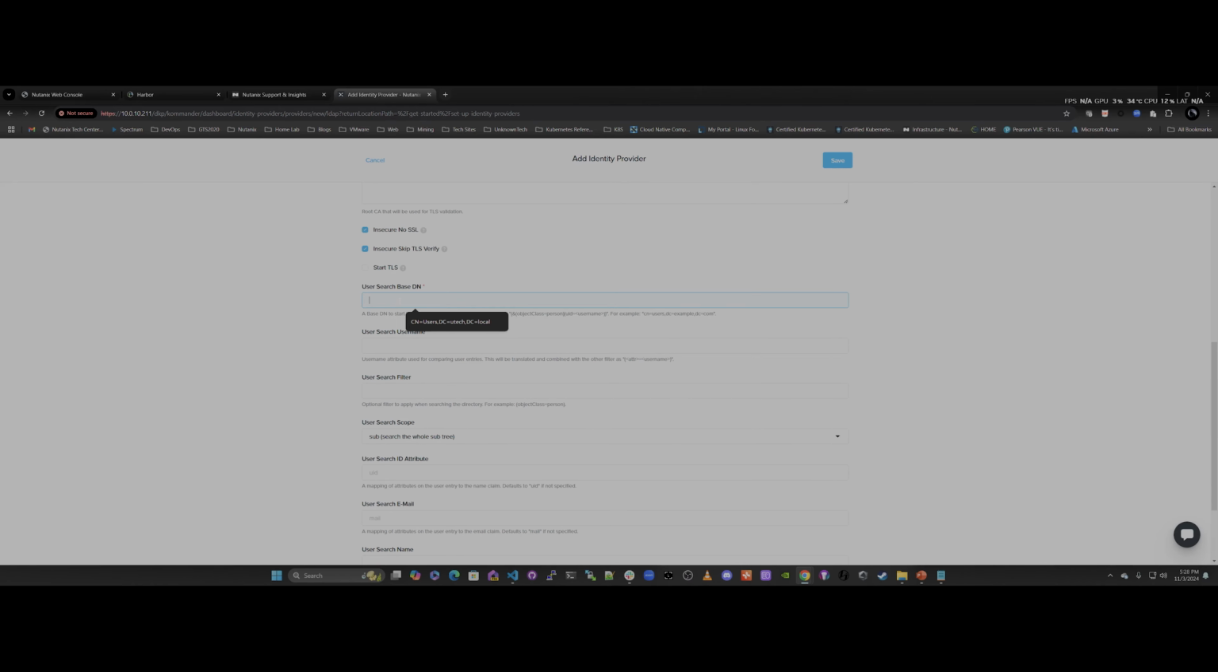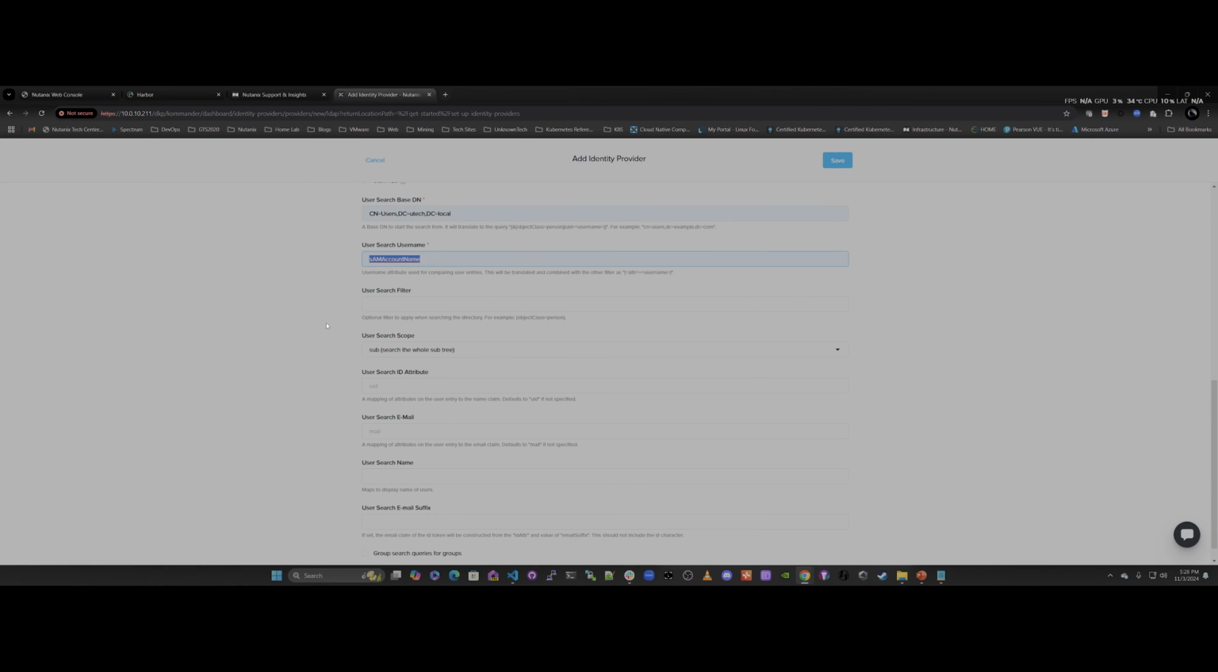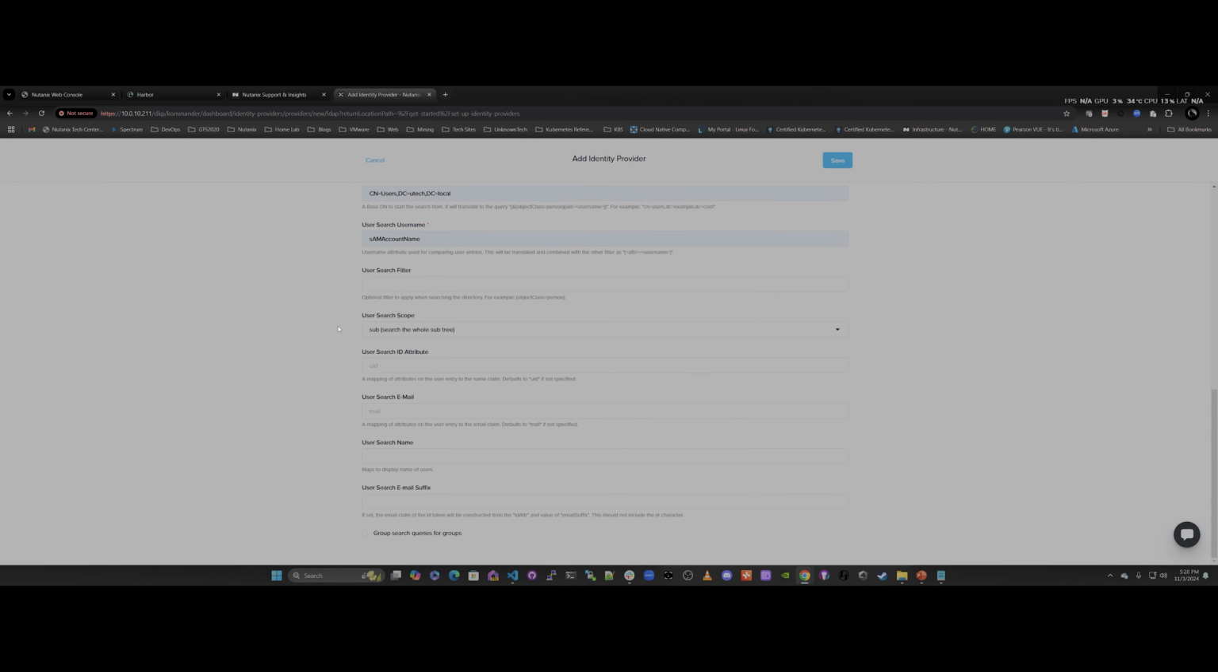And now we need a user-based distinguished name. So really that's CN=users, DC=utech, and this is my domain here, right? And for my users, I'm going to use a user search base. User search name is the SAM account name. All right, so that's what you'll use. And you'll skip search filter. And we'll go to search attribute is distinguished name. Search email is the user principal name. Search name is the name. And search suffix will leave blank.